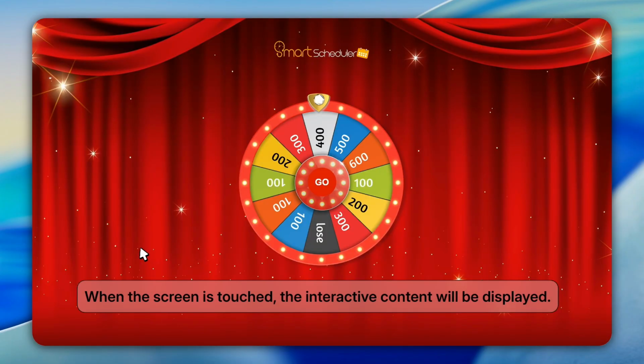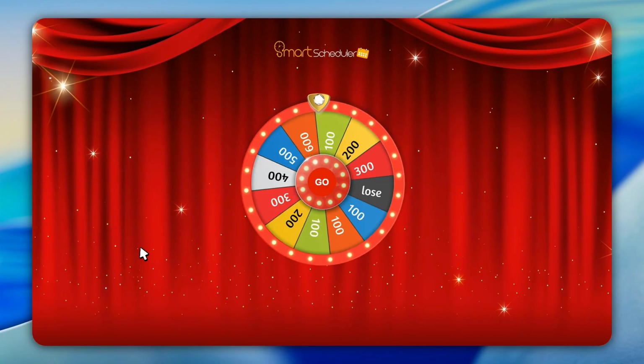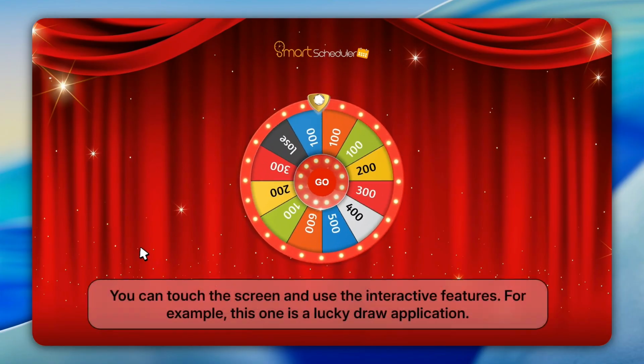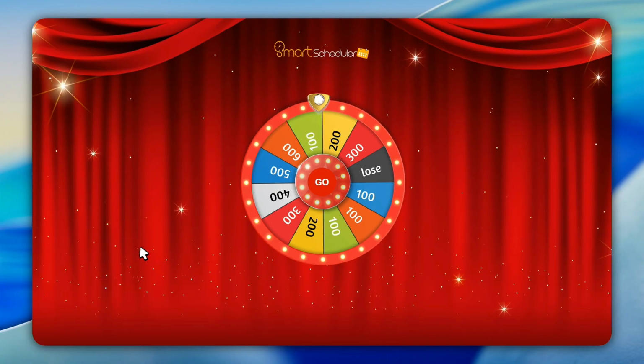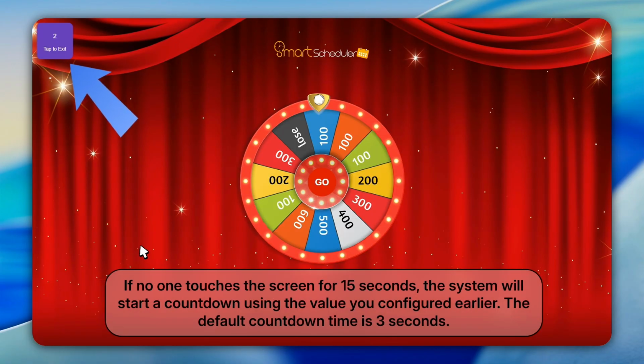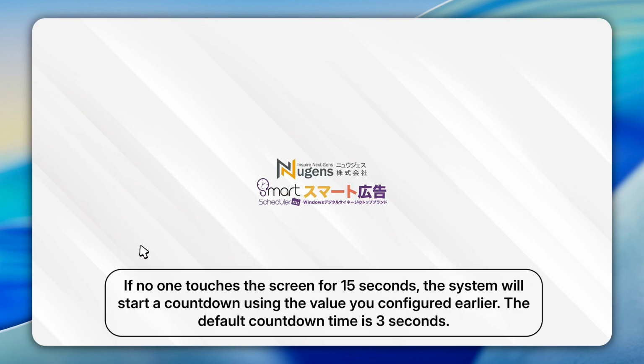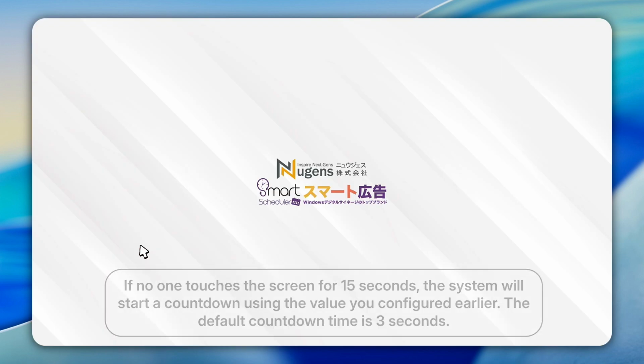This is a great example for events that require a Lucky Draw feature, but don't need it running all the time. When it's needed, simply touch the screen to activate the Lucky Draw function. Once there is no touch activity, the system will automatically return to the normal looping playback content.